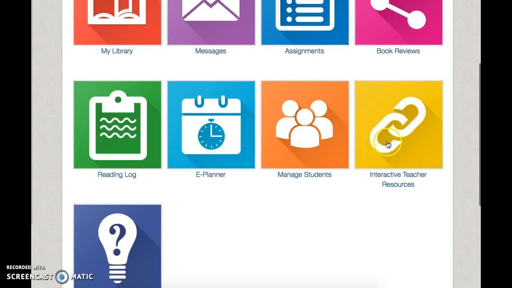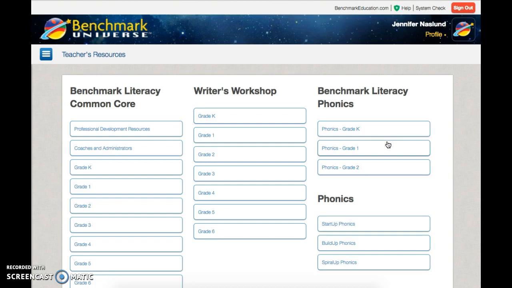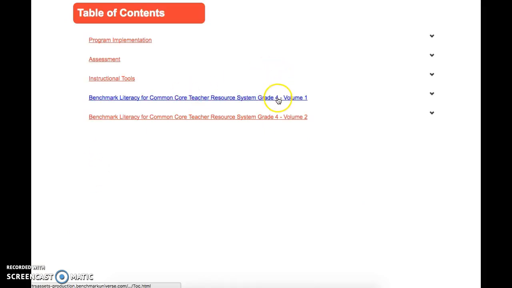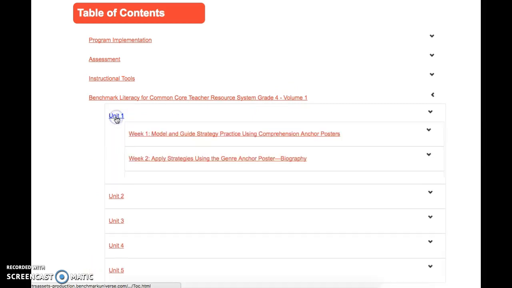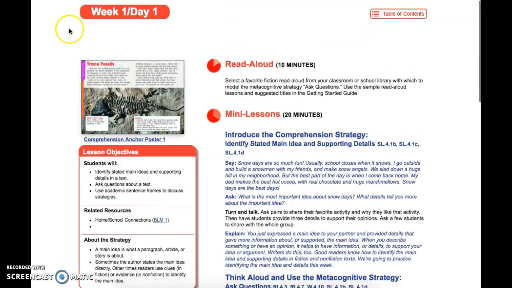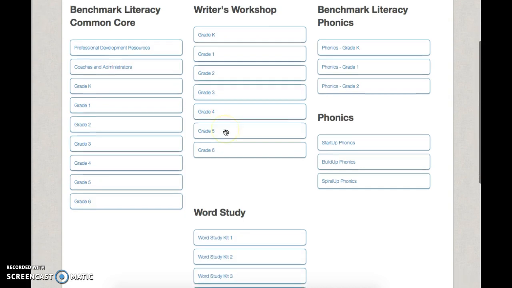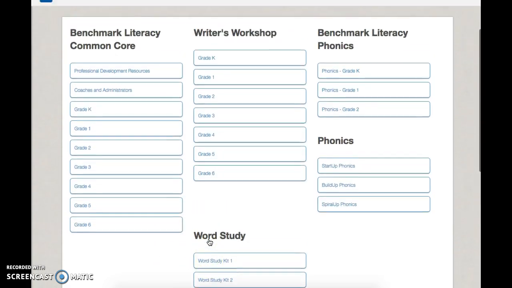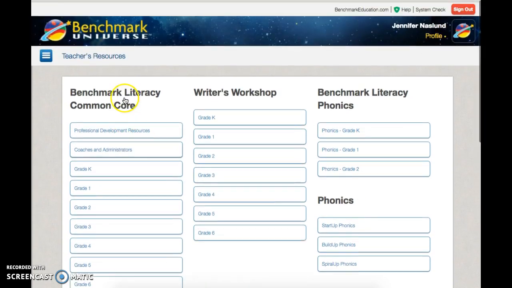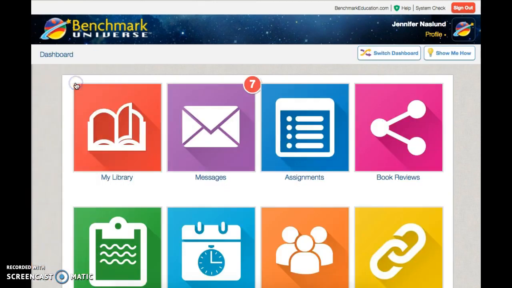Probably the tool that I use the most is this interactive teacher resources. In here, under this first one, Benchmark Literacy Common Core, you can select your grade that you teach, and this is really your teacher manual, and you can go in and open it up day by day. Instead of dragging your manual back and forth, you can pull it up and get your whole manual from home or anywhere that you need it. You have your Writer's Workshop information here. You have Word Study down here, and then you've got your phonics over here for the younger grades. So teacher resources are very, very useful.